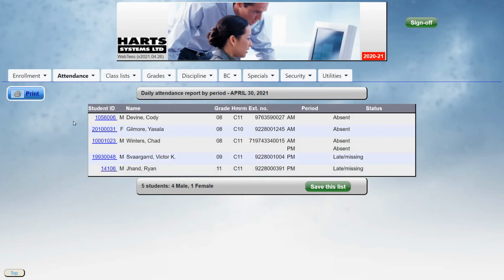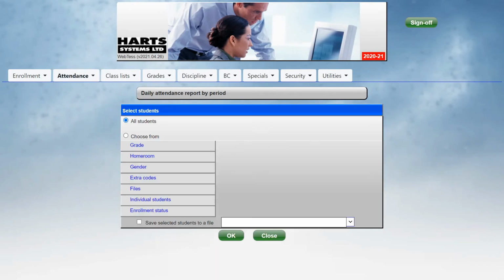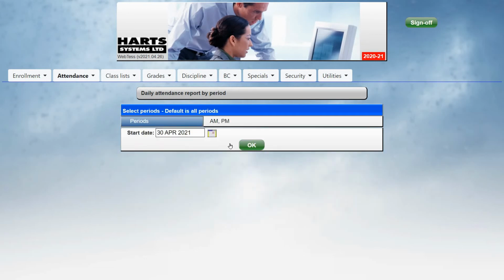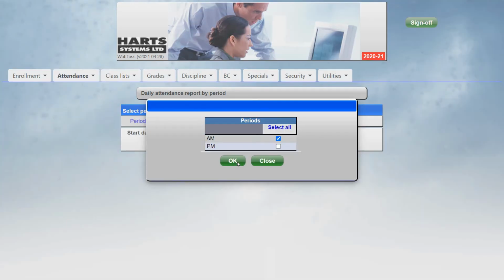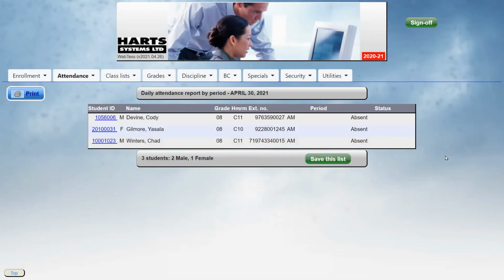To print the report, go to Attendance, Reports, Daily Attendance Report by Period. Select all students and click OK. You can also select by grade or home form or gender or any other selection. Select the periods, for example just AM only, and click OK, and the date and click OK. So here are the students who are just absent in the morning AM period.